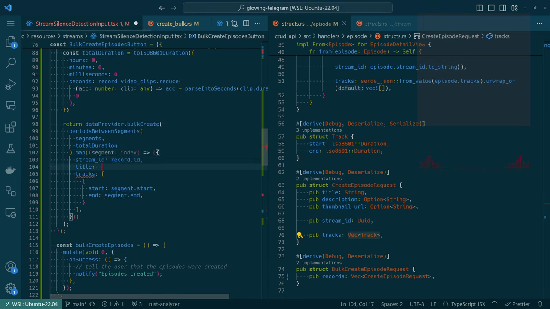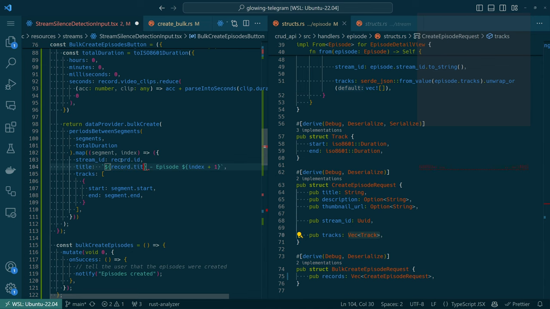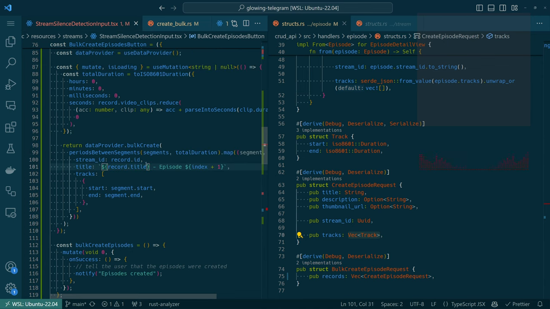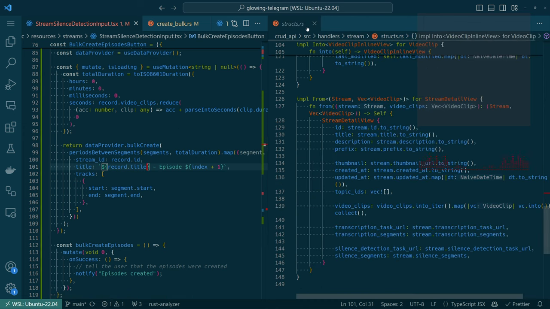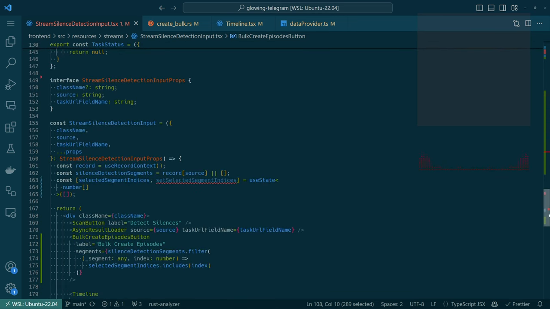Yeah, you can find record. There you go. Episode thingy. Let's include the name of the stream in here as well. So I think that should be like record.title. Okay. This might actually work. So what should happen is I should be able to click the button and then it makes a request to the back end, sending all of these records over, all of these objects, and each object will be a new episode. Now we have an error somewhere over here.